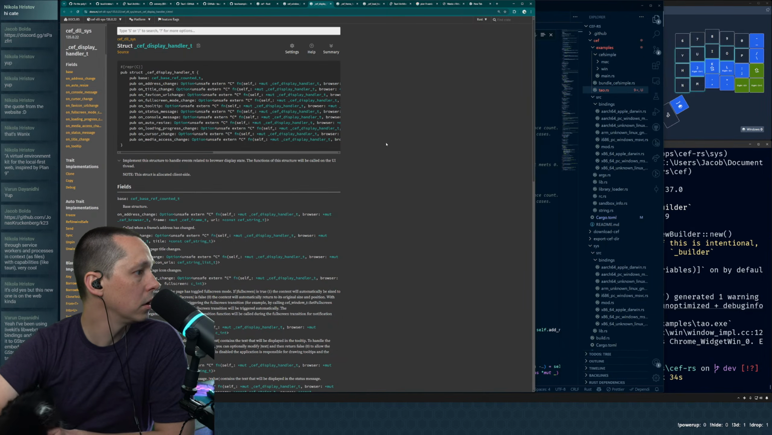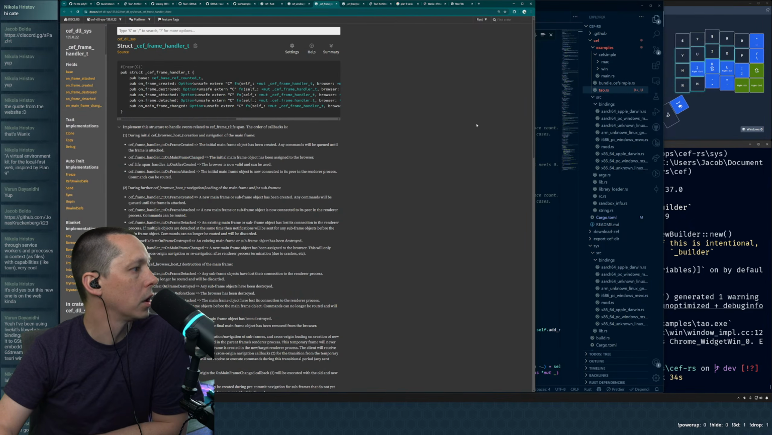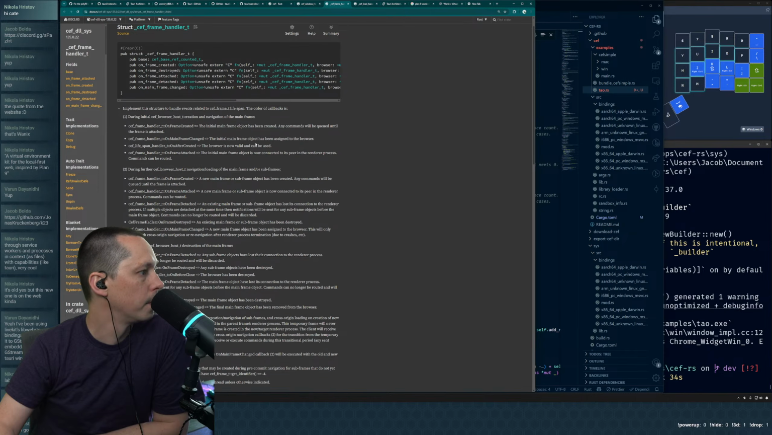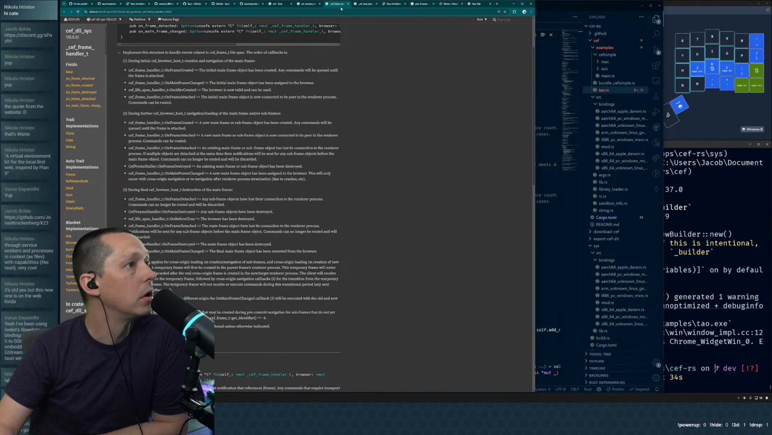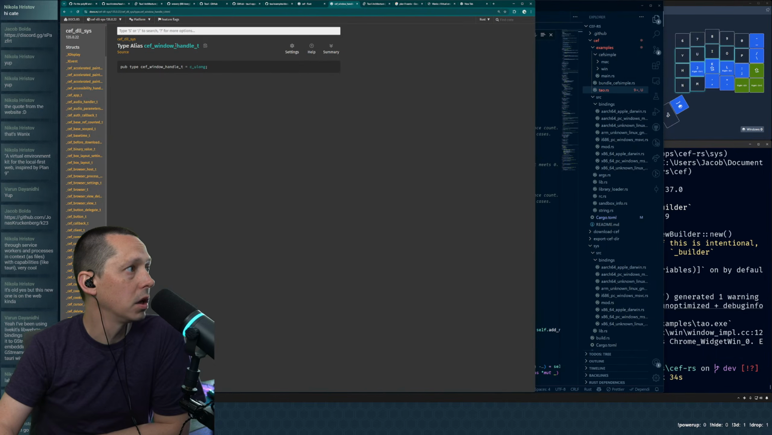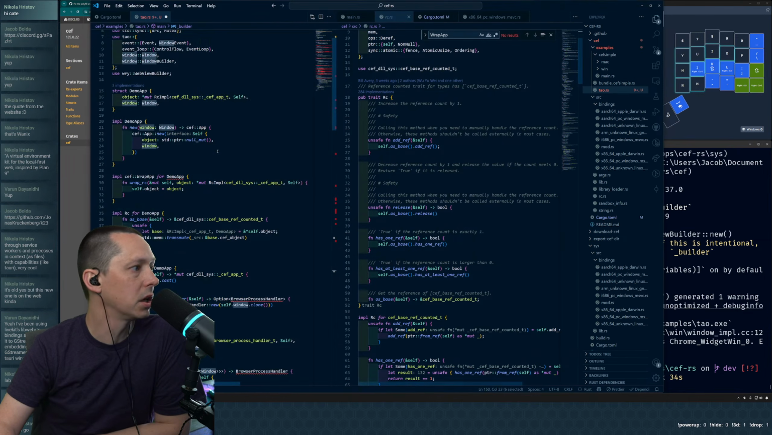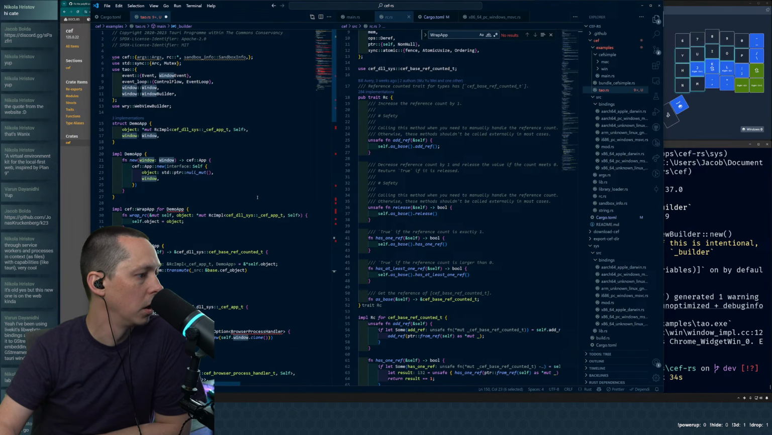CEF display handler. Display state. No, I don't think that's what we care about. Frame handler, handler events related to CEF frame lifespan. I don't think that's what we care about. Okay, I think we want to try to get to CEF window handle. That feels like at least understanding what and where.